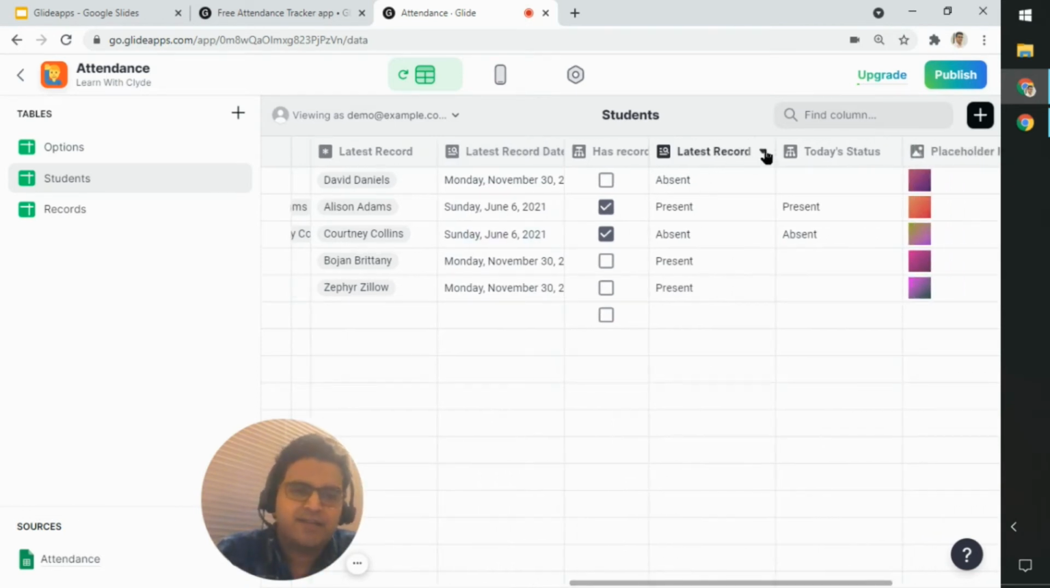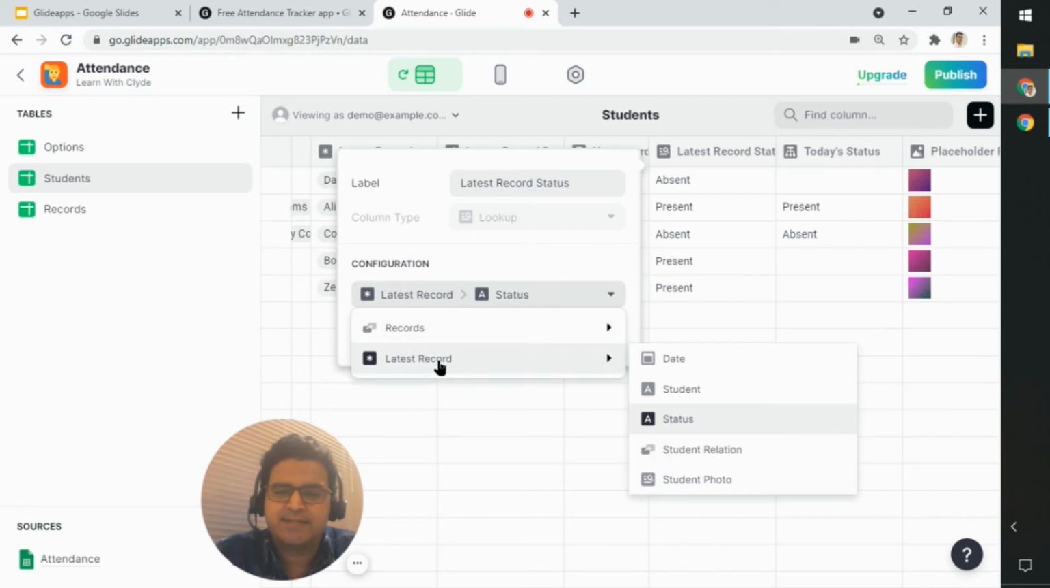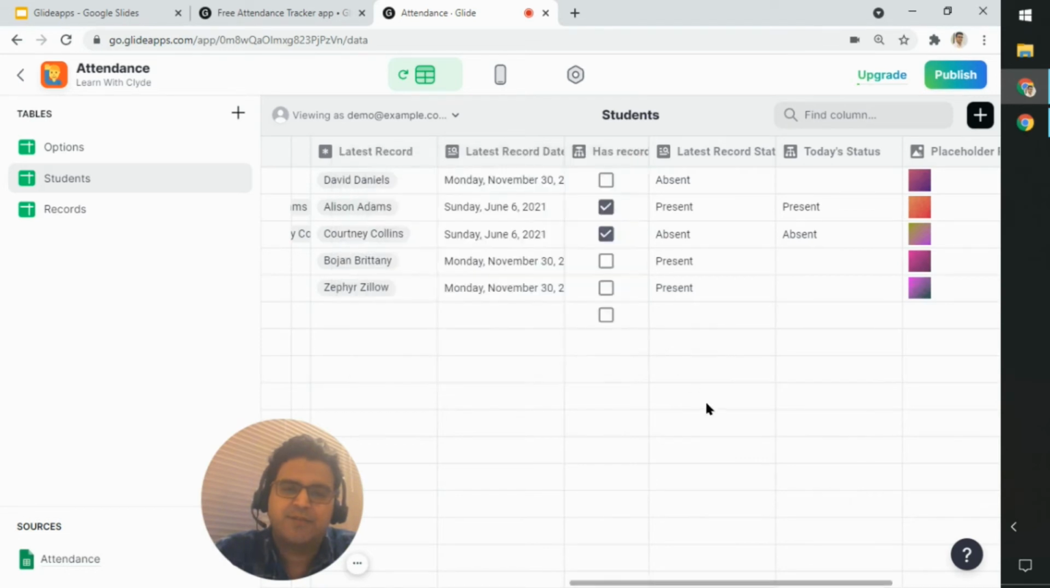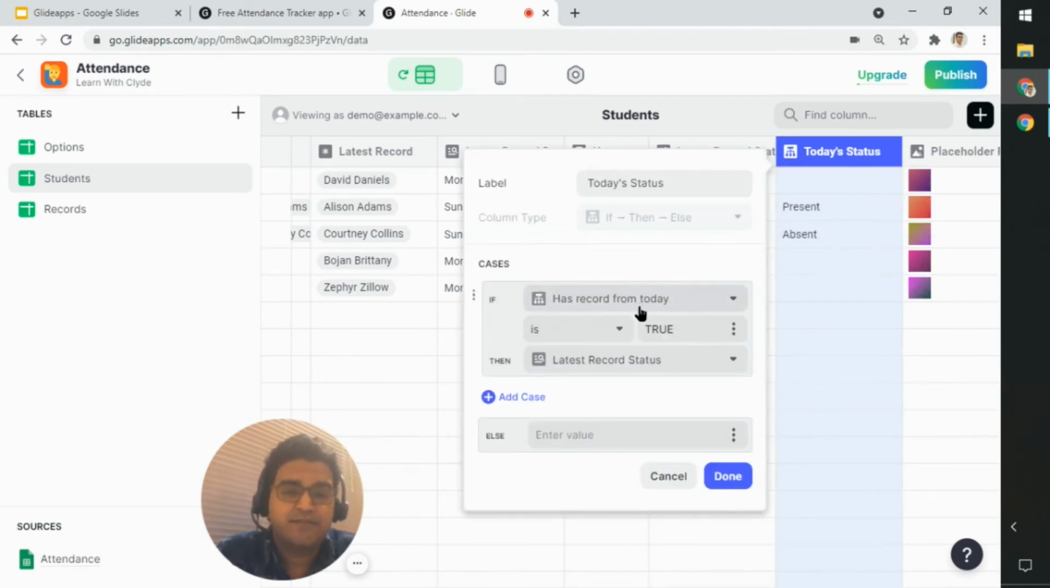And then we have another column called latest record status, and it's a lookup column type. What this says is look at the latest record that we collected earlier and then look at the status. Based on that, we are pulling it as either absent or present. Because that might pull up older values as well, now we want today's status specific for today. And so that is another if-then-else. If has record from today is true, then use this value from here, else just don't use any value.